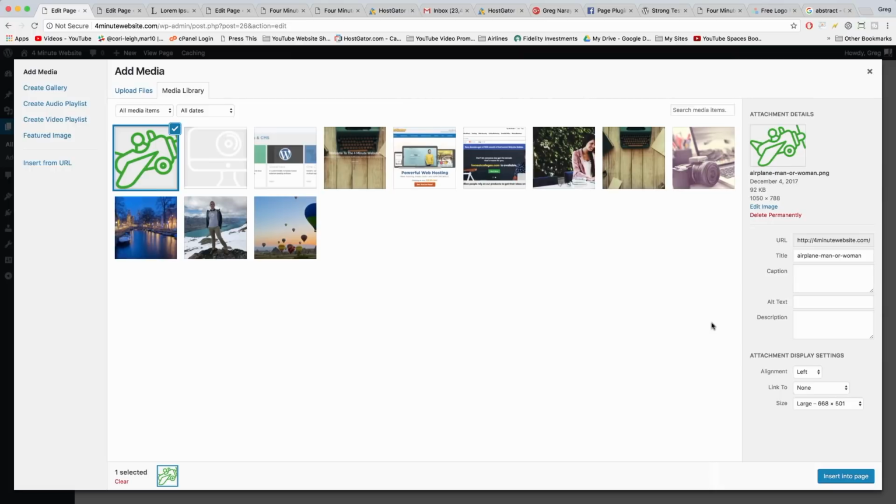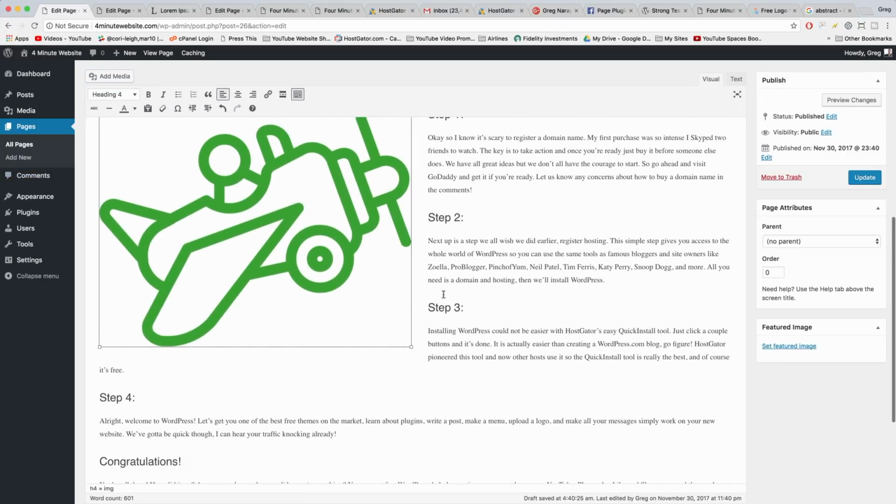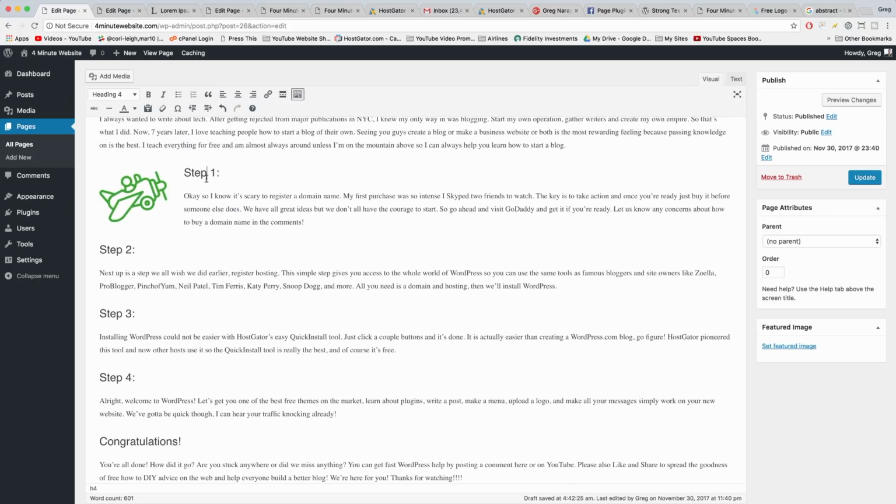All right, once it uploads, just keep the alignment on left, link to none, or you could link it to like a different part of your site if you want it to be clickable, and size large is good, and insert in the page. All right, so let's click it and drag it down. And we can see our landing page is really coming to life now. And now let's get another one for step 2, and I'll show you how to make them line up perfectly.